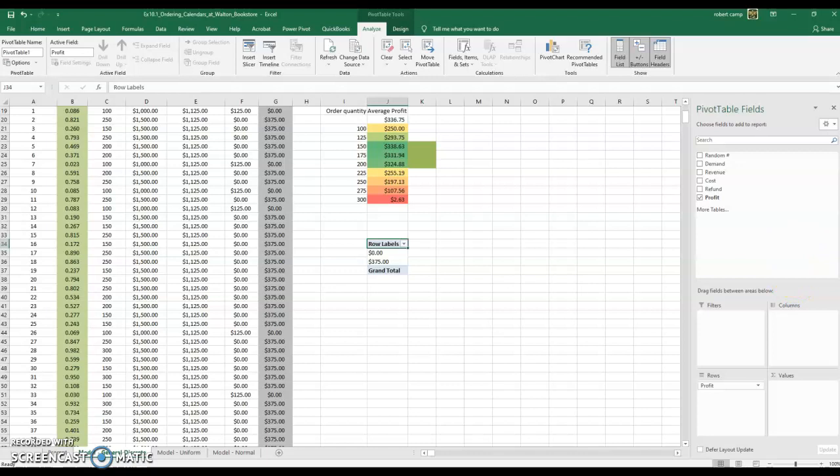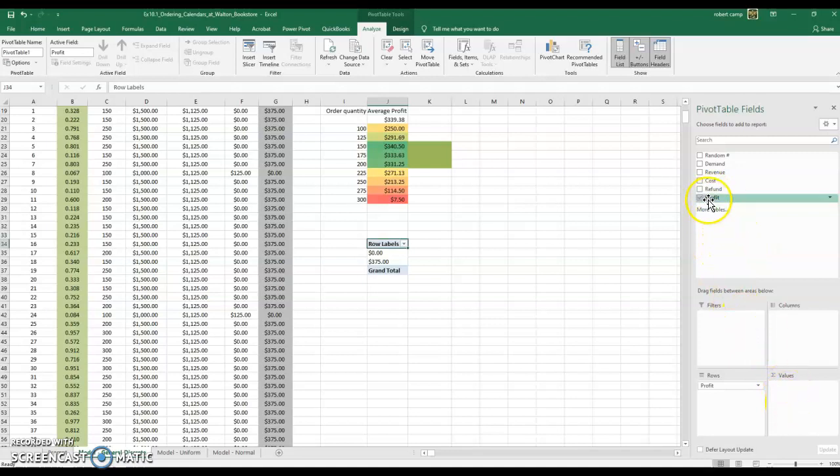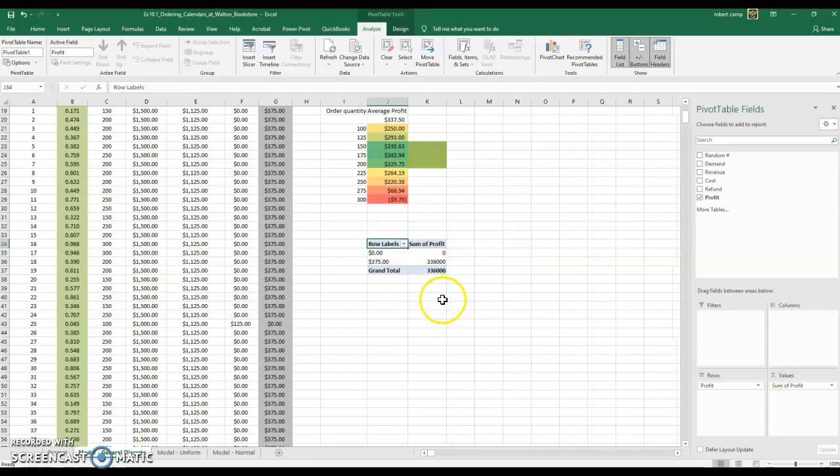And so then what I want to do on the other side is count how many there are, what our percentage chance is that each of these happens. So how are we going to do that? Well, I'm going to grab profit again and drag it down here into the summation field. It always defaults to sum of profit. We don't want sum of profit. We want to count how many instances of that profit end up happening.